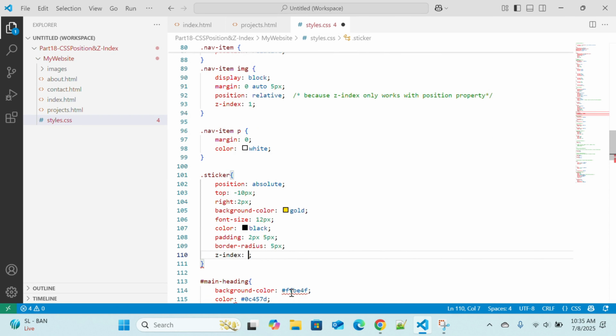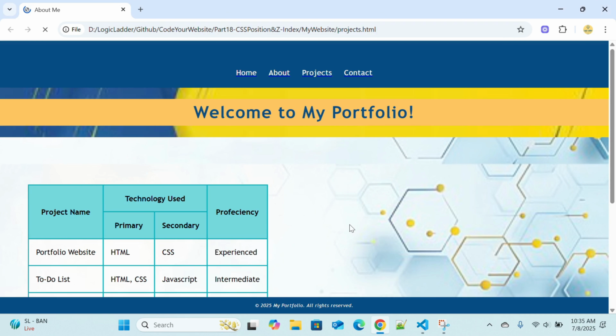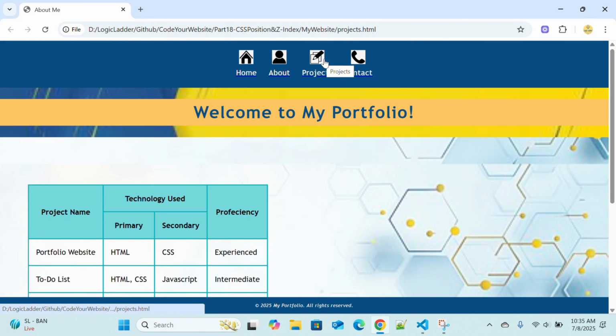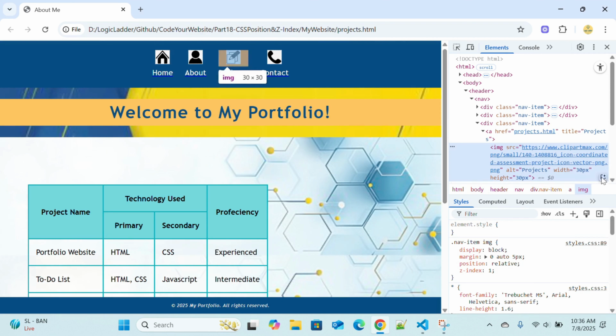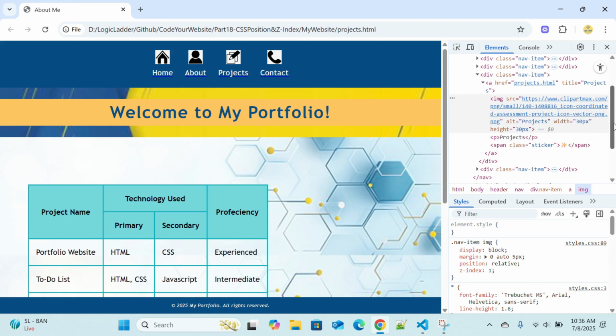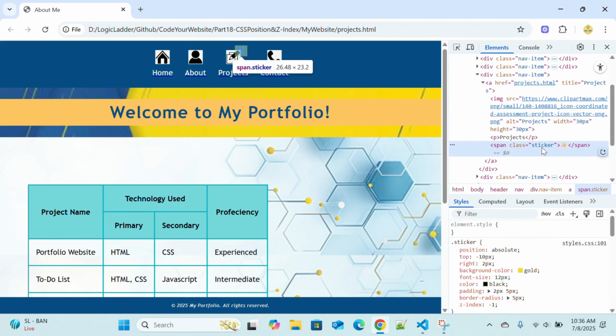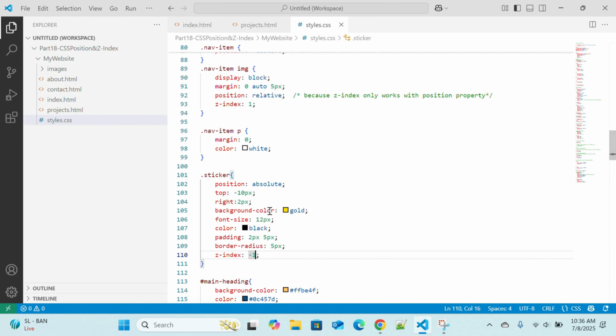Now set a Z-Index for sticker. Set a negative value for now and see how it works. Refresh the page. You can see that the sticker is not visible. If you inspect the element, you can see that the sticker element is hidden behind THT project icon image. This is because the image has positive Z-Index and sticker has negative Z-Index. The greater the Z-Index, it appears on front.